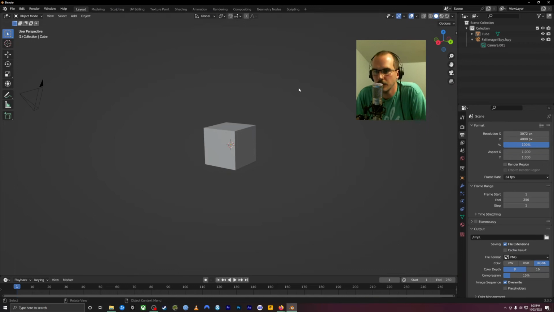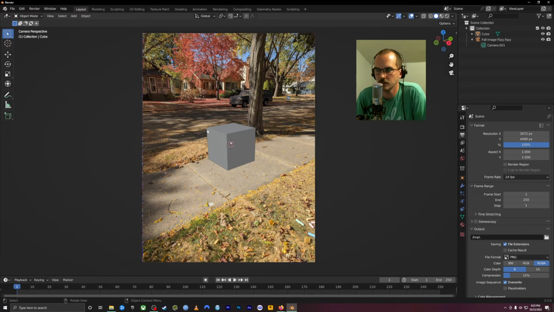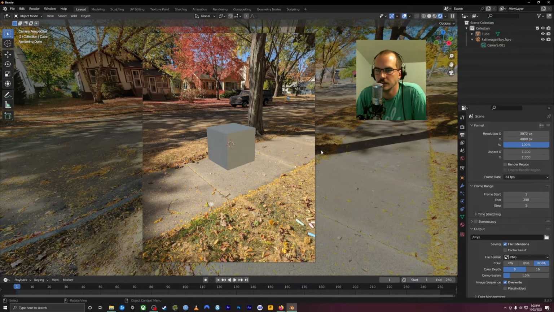Go back to layout view. And so if we go 0 like this, and go to render preview like this, yeah, we're getting close.